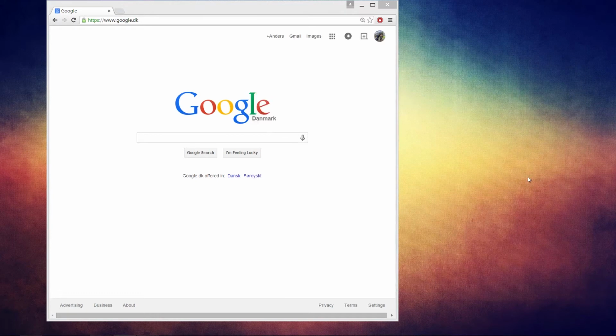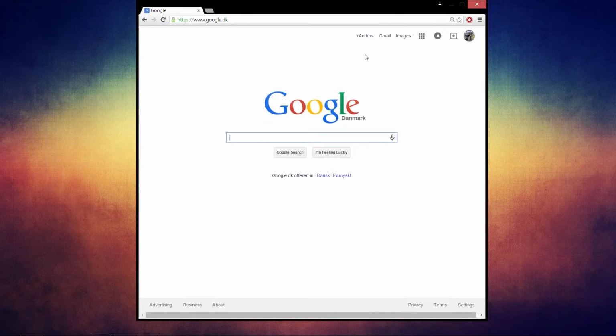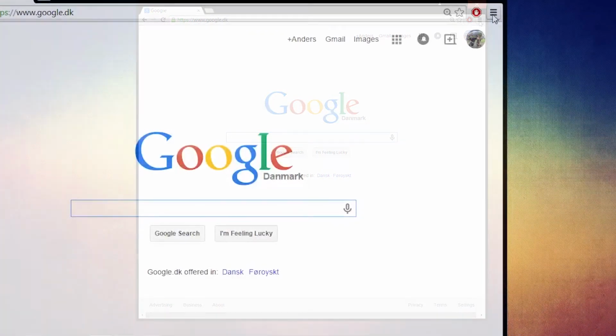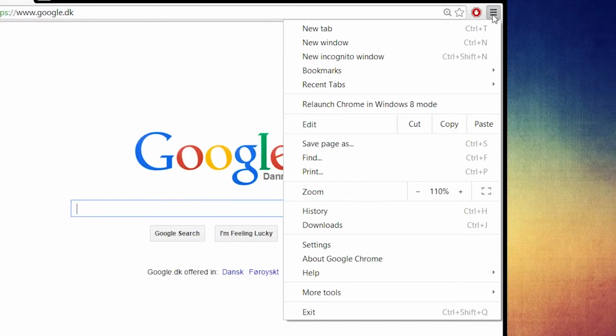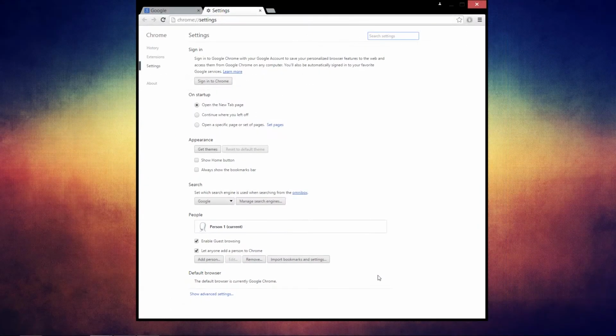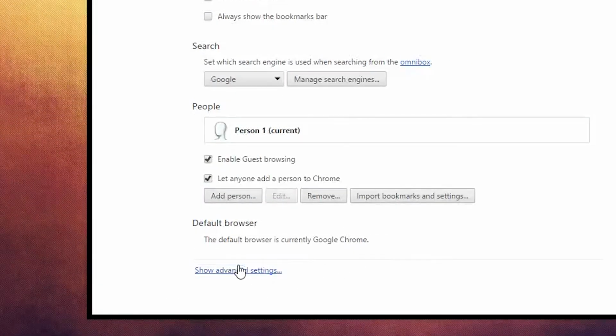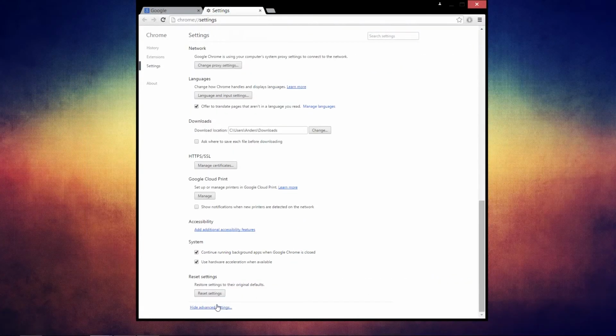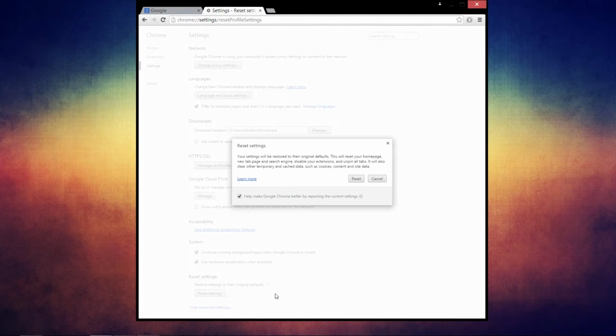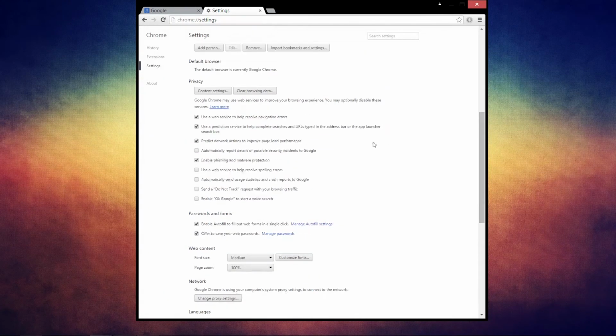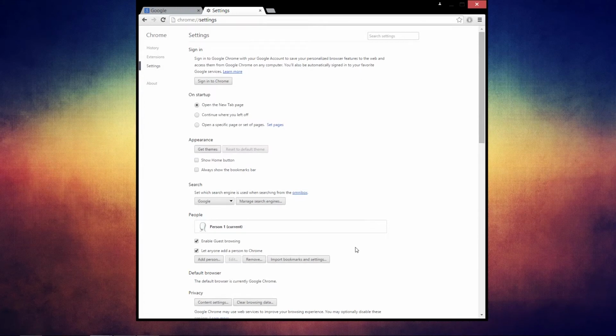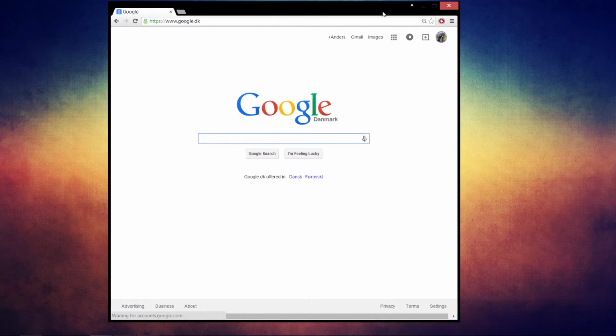Now, once you've done that, you can move on to the next step, and here we're going into the browser. Here we have Google Chrome, and what you'll want to do now is press these three lines up here, and then press settings. In the settings, you'll want to press Show Advanced Settings, and then scroll down to the very bottom and press Reset Settings. Once you press Reset, your browser will go back to the way it was when you downloaded it, but you're not completely problem-free yet, unfortunately.